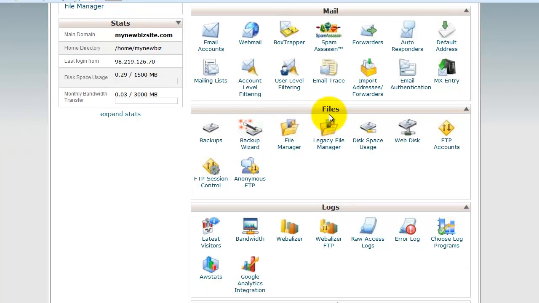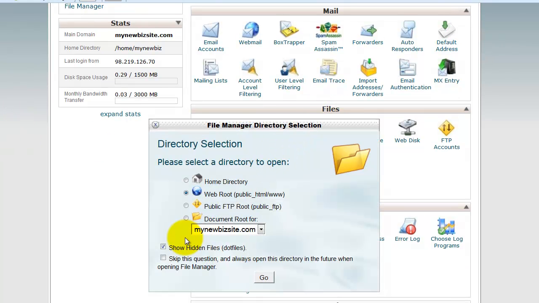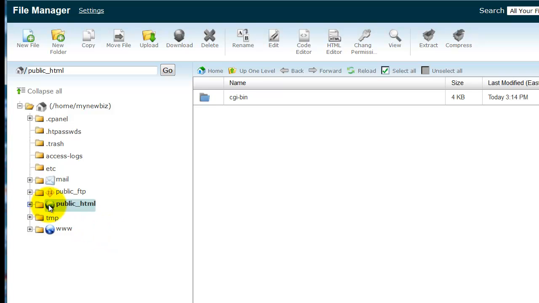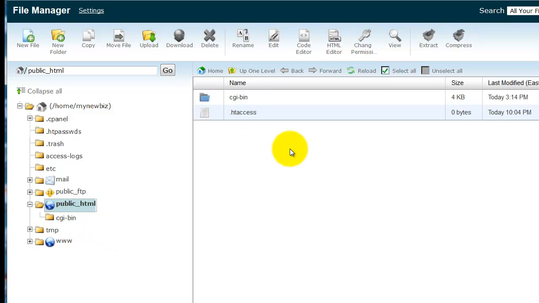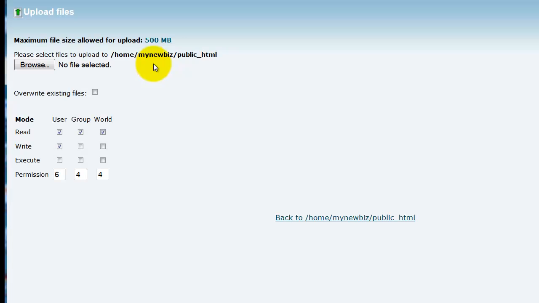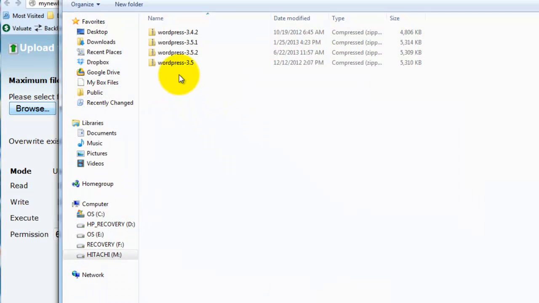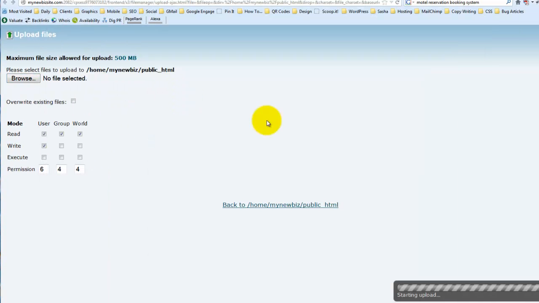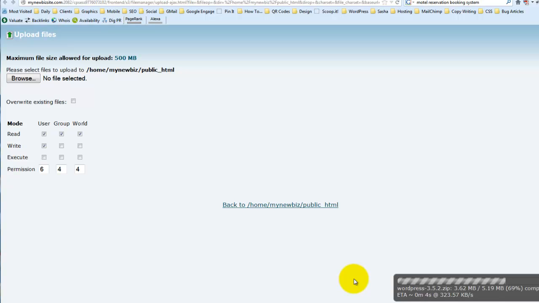Next thing, we're going to come over under files and we're going to click on the file manager. We're going to the web root, and as you can see, this is the only domain on this hosting account. Alright, I'm in the public HTML, and what I'm going to do is come over here and upload the latest version of WordPress, which at this time is WordPress 3.5.2. Okay, it's uploading. Almost complete. There we go.